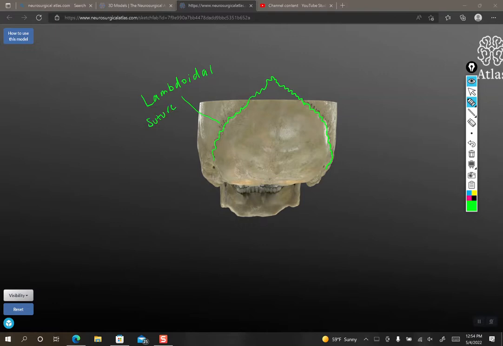So I'll just kind of draw some other stuff in. So going up to the top, roughly like so, would be the sagittal suture. And that would separate the parietal bones from each other. So I'm going to use a different color for the bone. So this is parietal bone, and so is this.